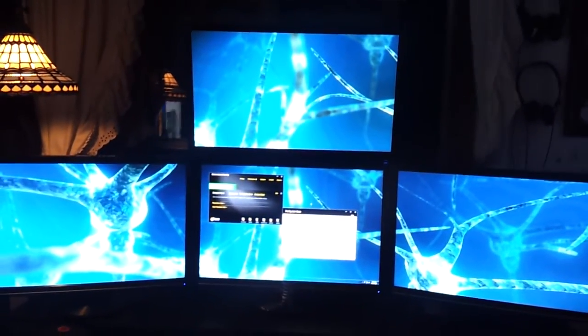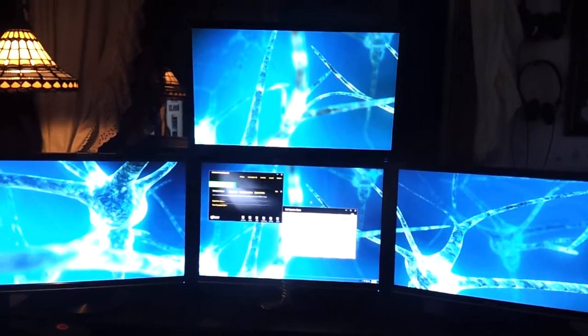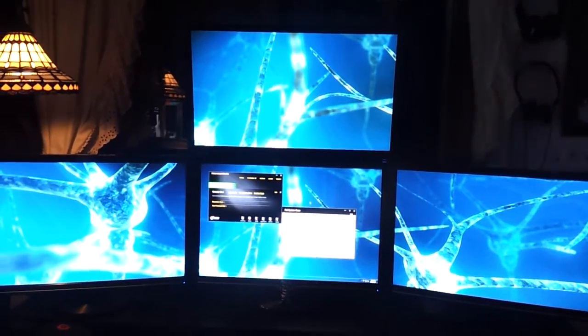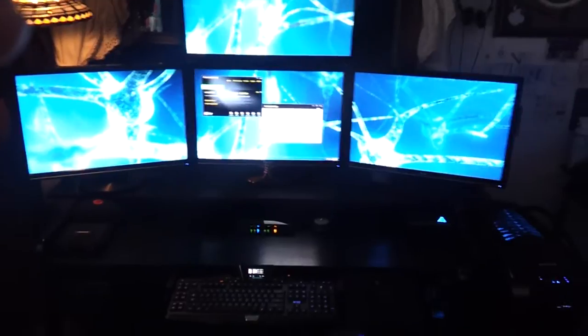That monitor had a DisplayPort. That's the VE276Q ASUS monitor. Got a great price on it. Couldn't be happier.